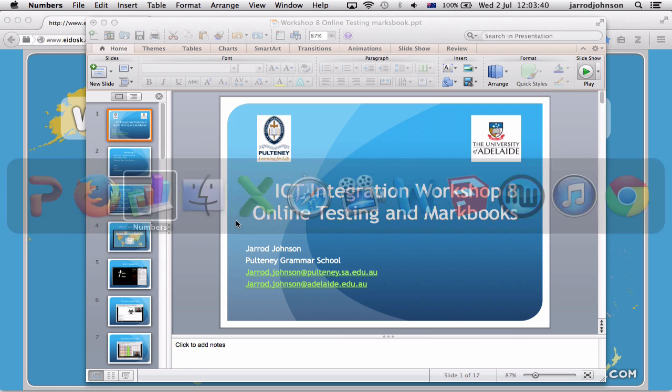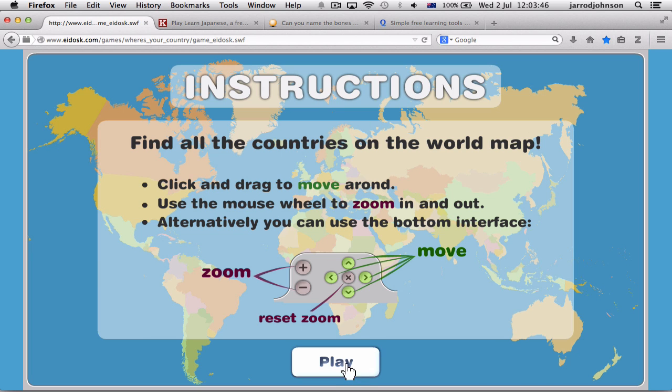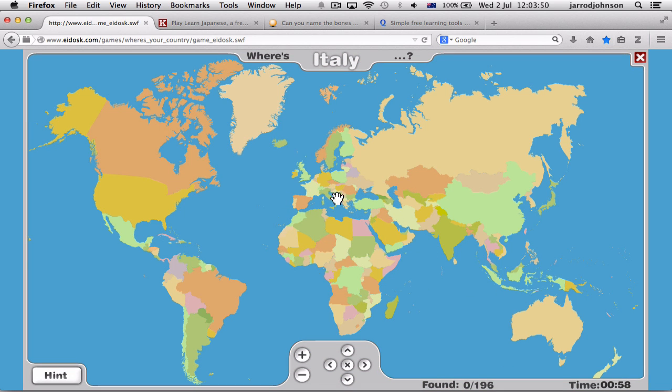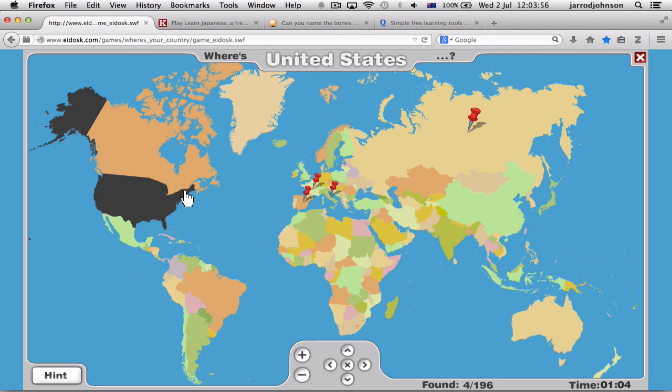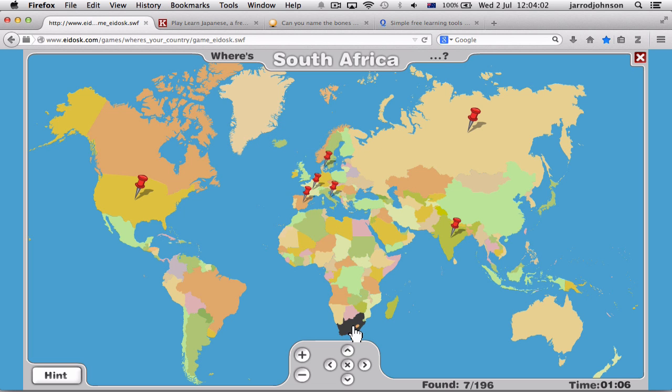First one is going to be countries of the world. This is Where's Your Country. The idea is when you play it, you've got 1 minute, and you have to identify all the countries of the world. If you get it right, you get an extra 3 seconds. If you get it wrong, you lose a second, okay? The idea is that you get through as far as you can.